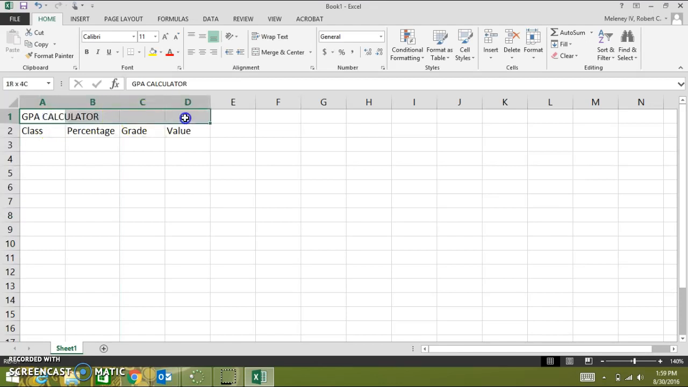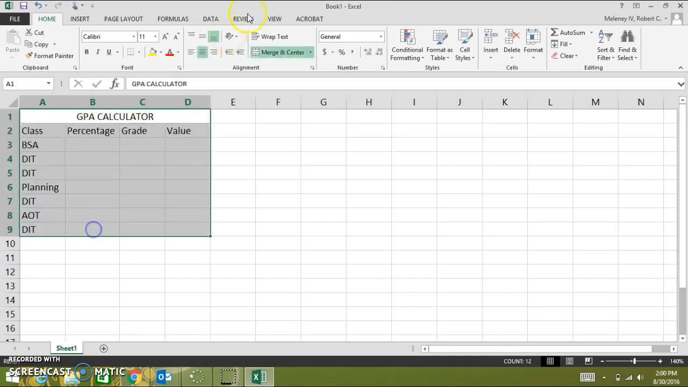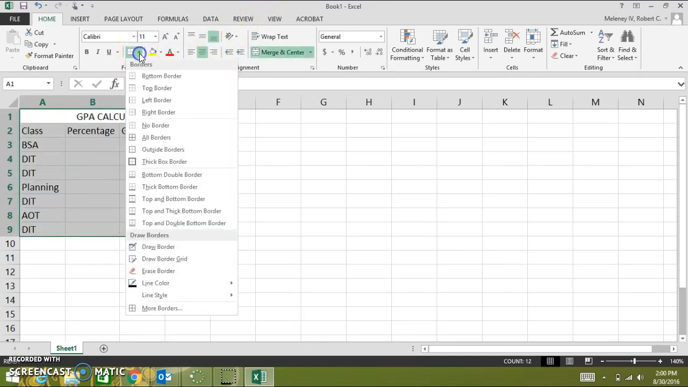Okay, I'm going to merge these cells so it's nice. And I'm just going to use my class schedule. I start out with BSA. This will be different for all of you guys. Then I go to DIT, planning, DIT again, AOT, and then DIT. Alrighty. I'm going to make these grid lines to fancify it a little bit.